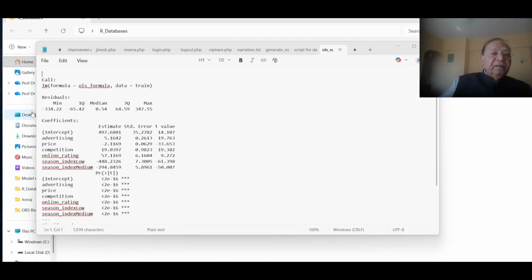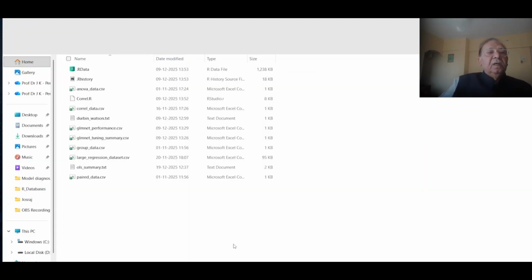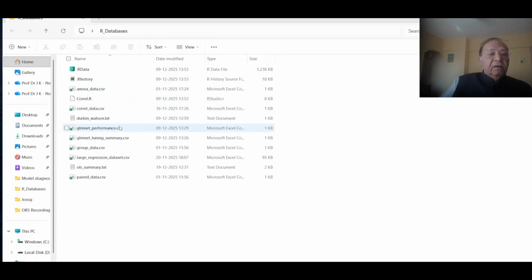The same thing which I showed you in the pane result window has been copied here and saved as OLS. Now, there is a database folder, and our large regression data CSV is this one, and this one is there. Where is that? Capture OLS summary. This is my text file, OLS summary. The text file is opening.